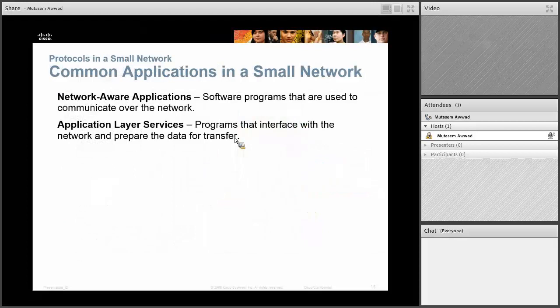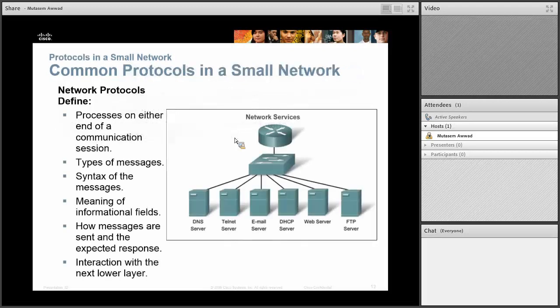All right, so you will have network aware applications. That's the software programs that are used to communicate over the network, and the application protocols that allow you to transfer data. All right. Here are some network protocols that we've discussed earlier. So this is something that you will be working on after you set up the infrastructure.